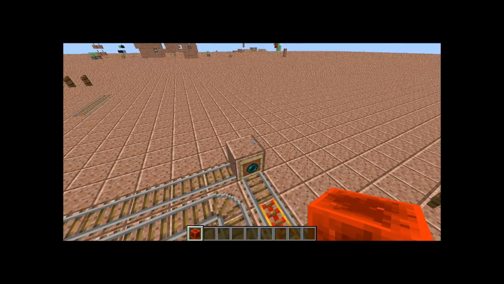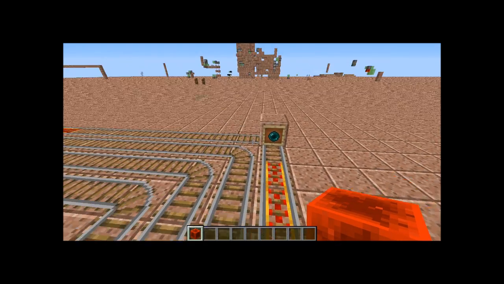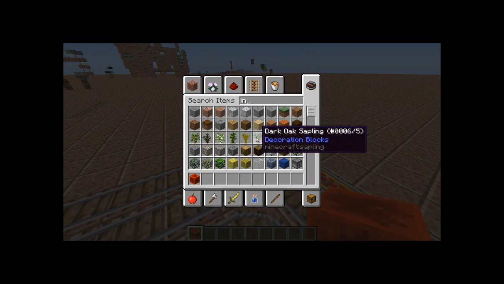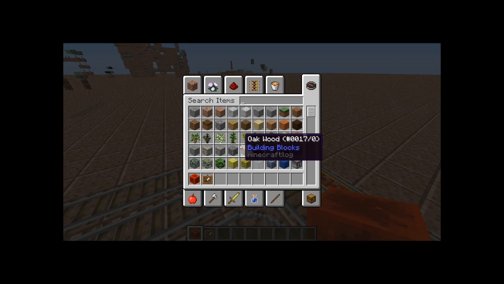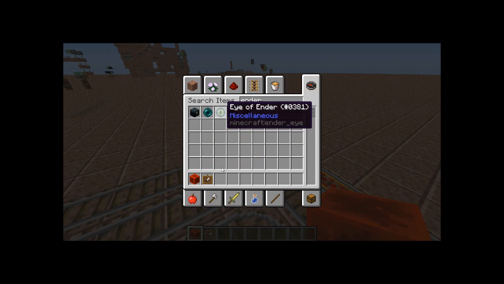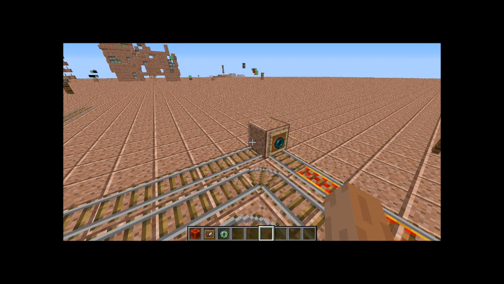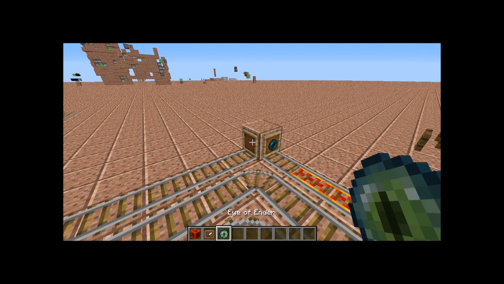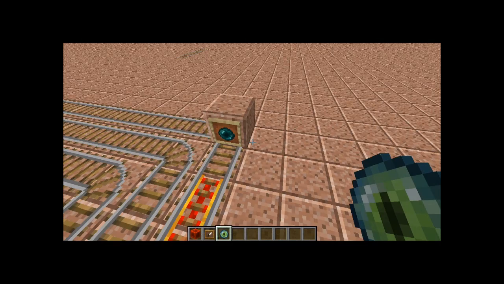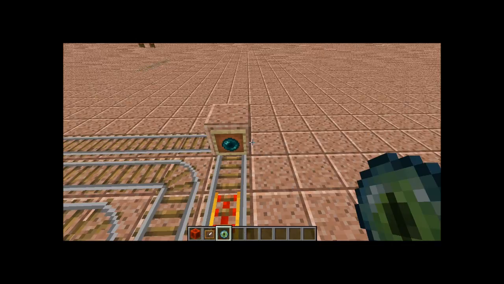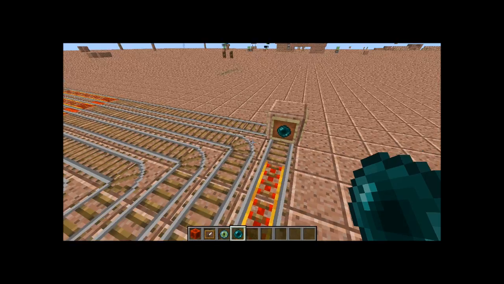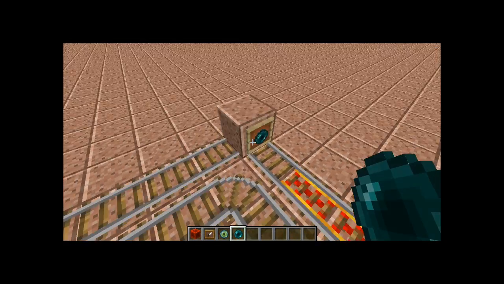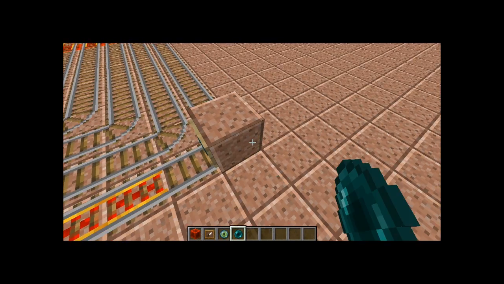And basically the way this works, if you didn't figure it out already, is every time you place down an item frame with an ender eye in it, it will teleport every minecart that's right here to the nearest item frame, on the other side of a block, with an ender pearl in it. So that's how we can get this teleport effect.